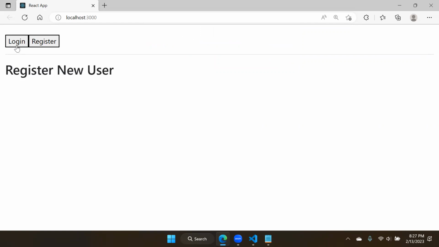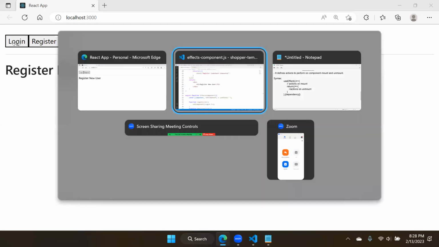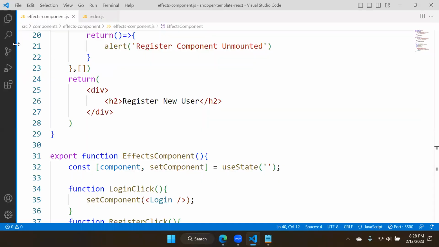When I click on login again, first what will happen? Register component will be unmounted. After that, it will be mounted. So the same thing you have done in which location? In class component using mount and unmount. Here we don't have two different hooks. You have only useEffect. useEffect can manage both mount as well as unmount.